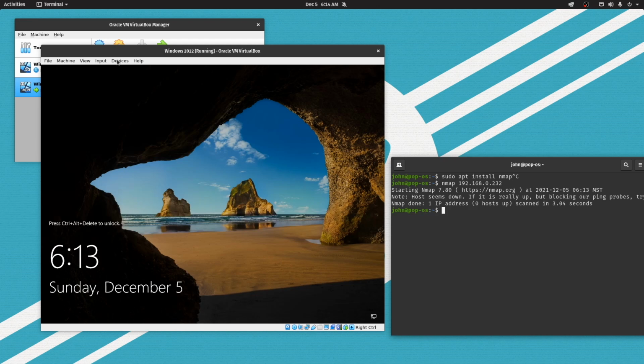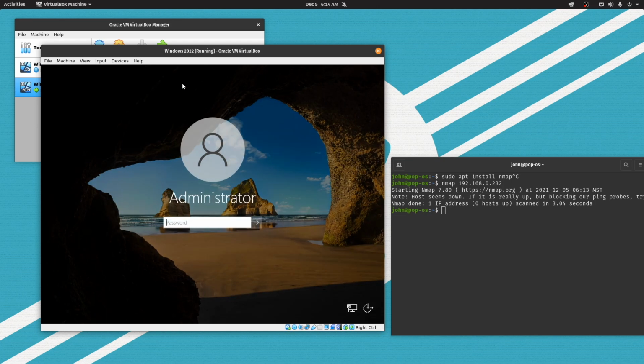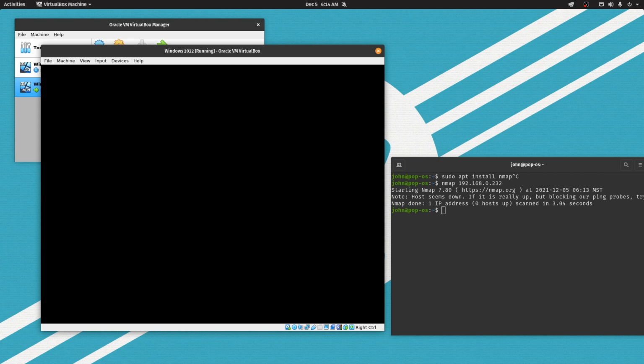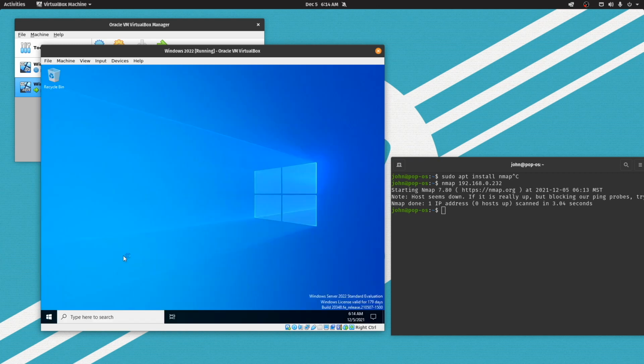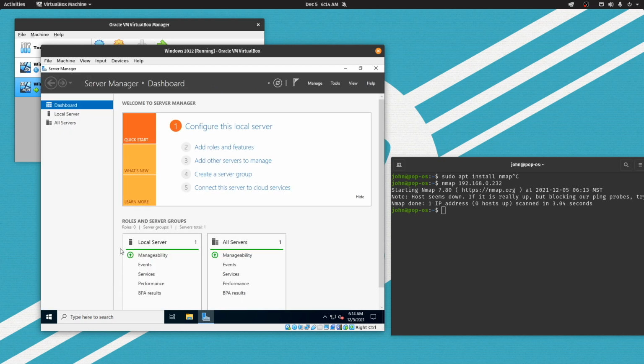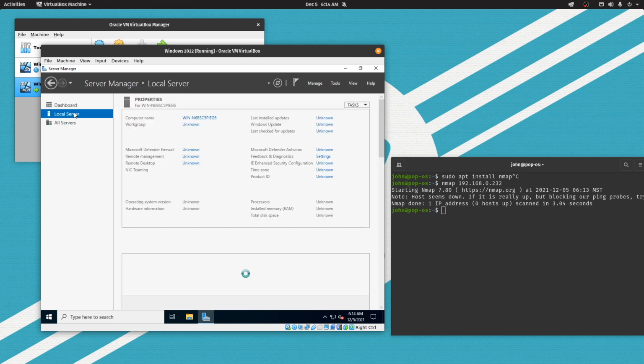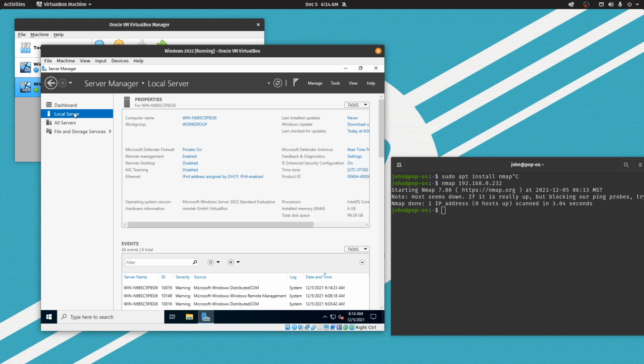So let's go ahead and get into my Windows machine. And keyboard, Control Delete. Log in. Cool. Wait for Server Manager to pop up here. Alright. And I think we're done. Okay, cool. So we're going to go local server. Give it a second to refresh everything. So you can see right now this machine's in a workgroup. It's got the generic name that Windows names every computer. It's usually Win, and then this last little bit is fairly random.